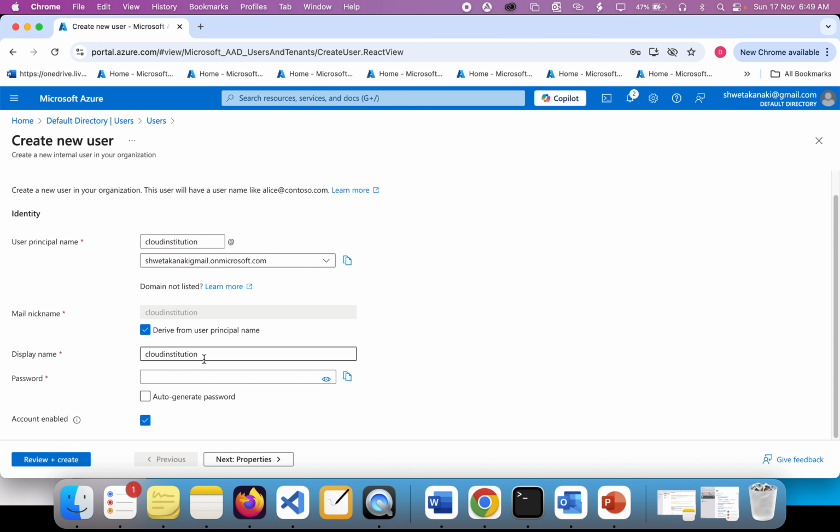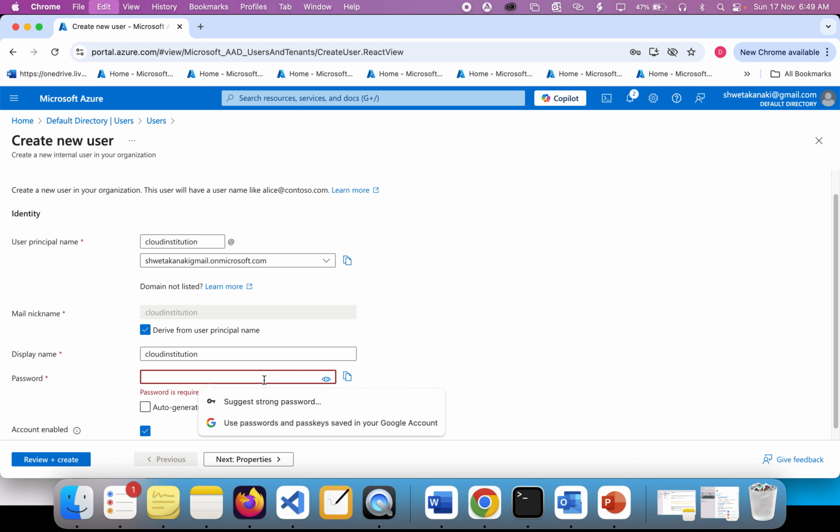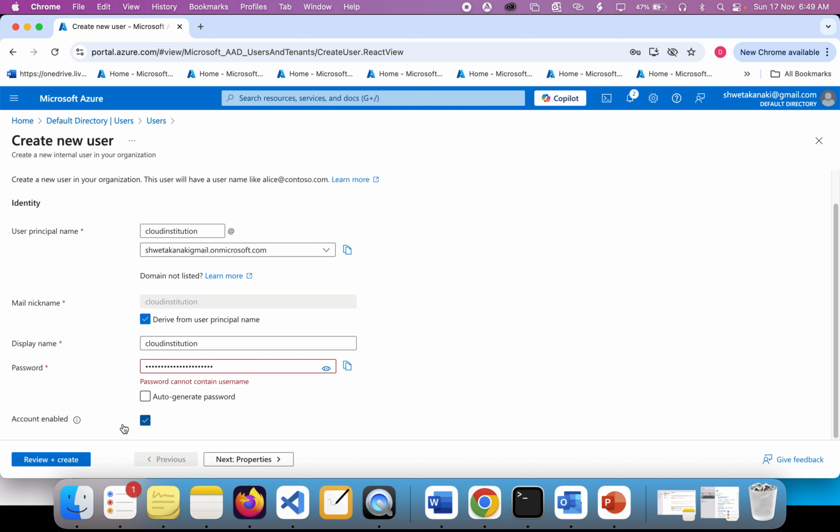For the password, it is an auto-generated password by default, but I'm removing the auto-generated password and giving my own password, cloud institution. All right. So now account enabled: whenever you enable this, the account will be enabled for accessing through the portal.